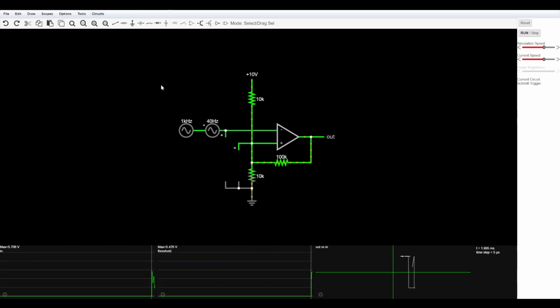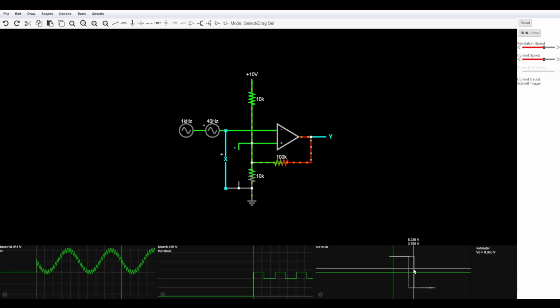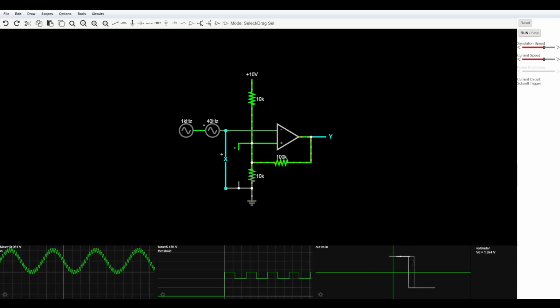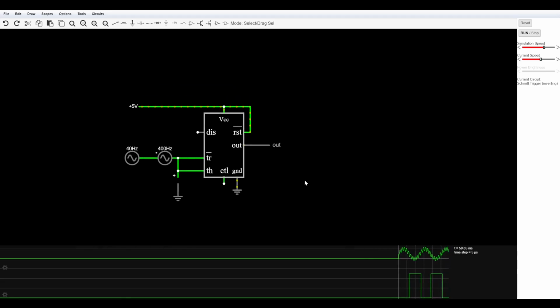Another Schmitt trigger up here, this one with an op amp, but it's still the same idea. And then here we have a very basic one done with a 555 timer. We've got a noisy analog coming in, and we're getting a clean square wave.